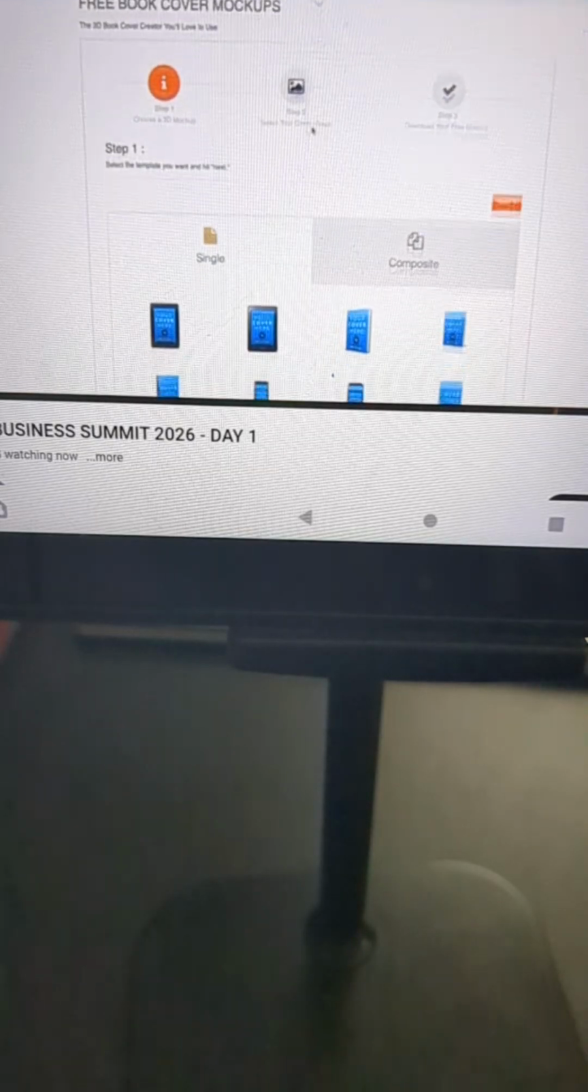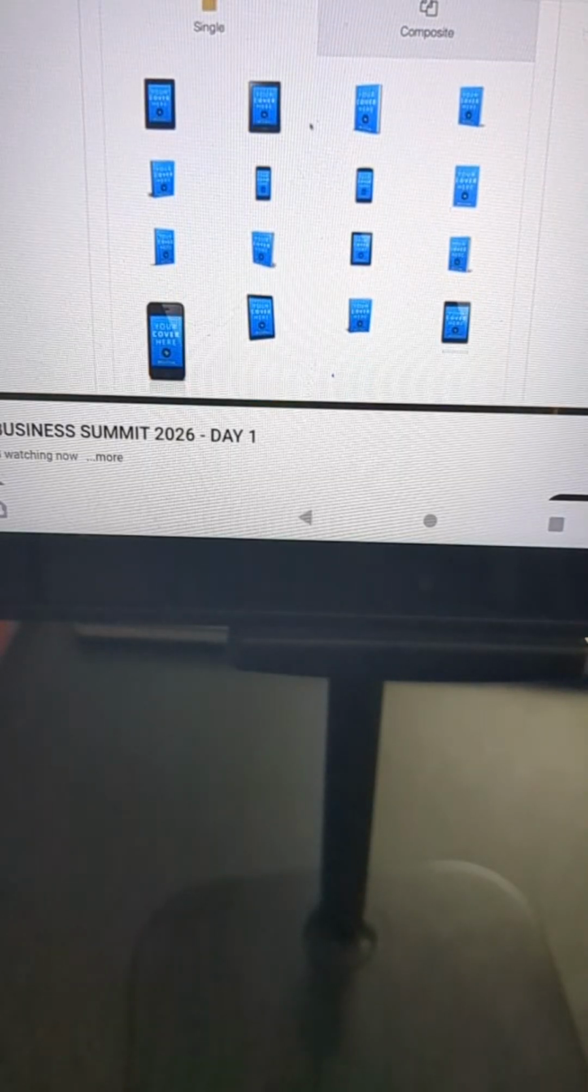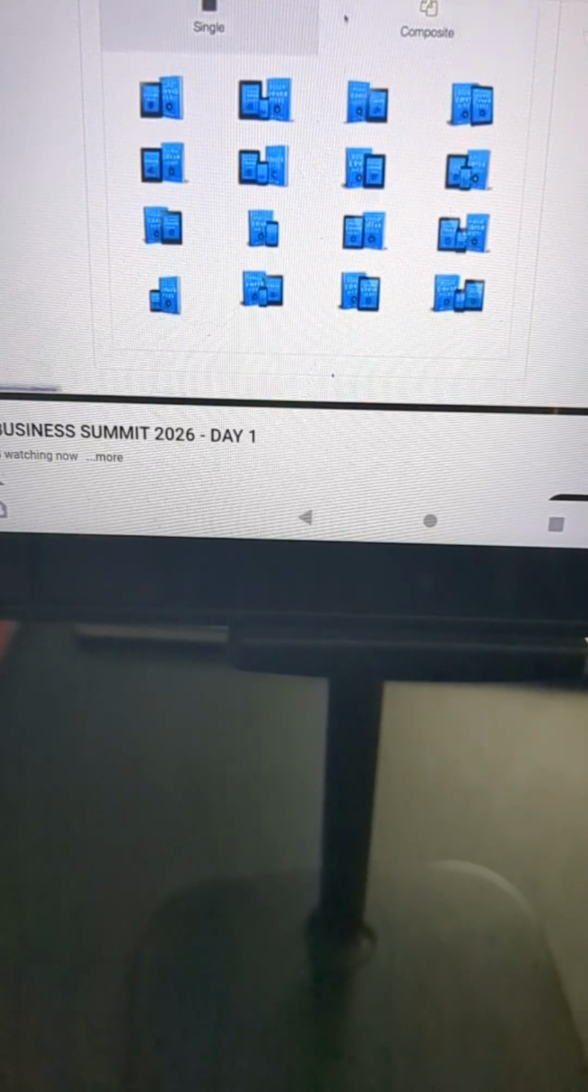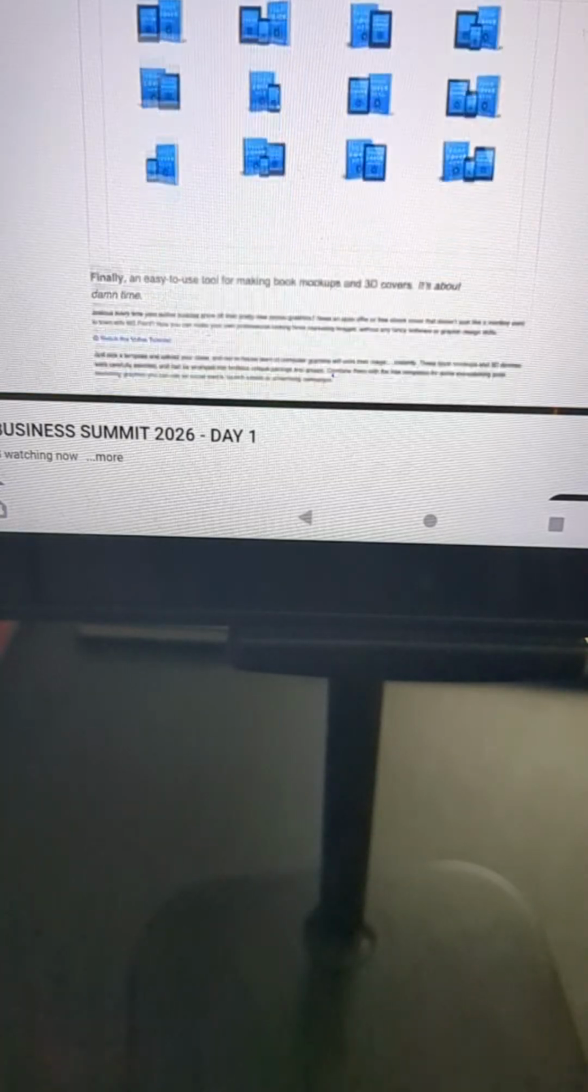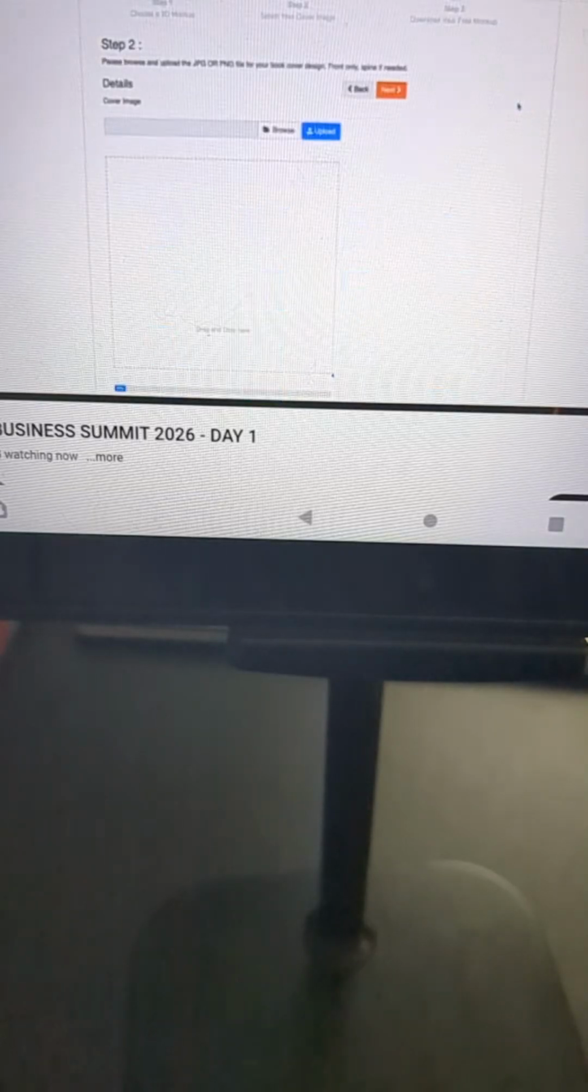And then they have these different mock-ups. This is free, by the way, free. So you can click on single or composite. I like the composite. And in composite, you can pick one of these. I'm going to pick this one here. And then you're going to scroll down and scroll up and click next.